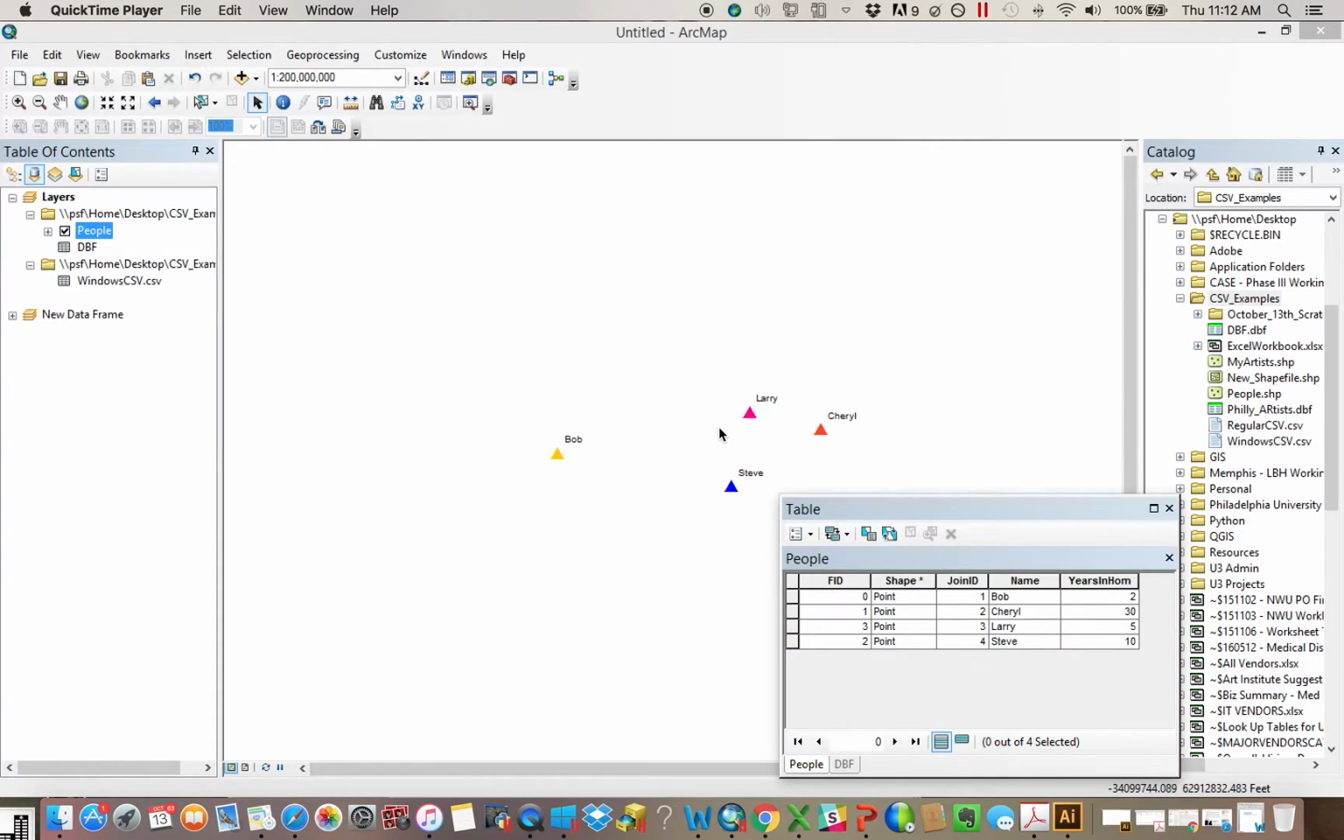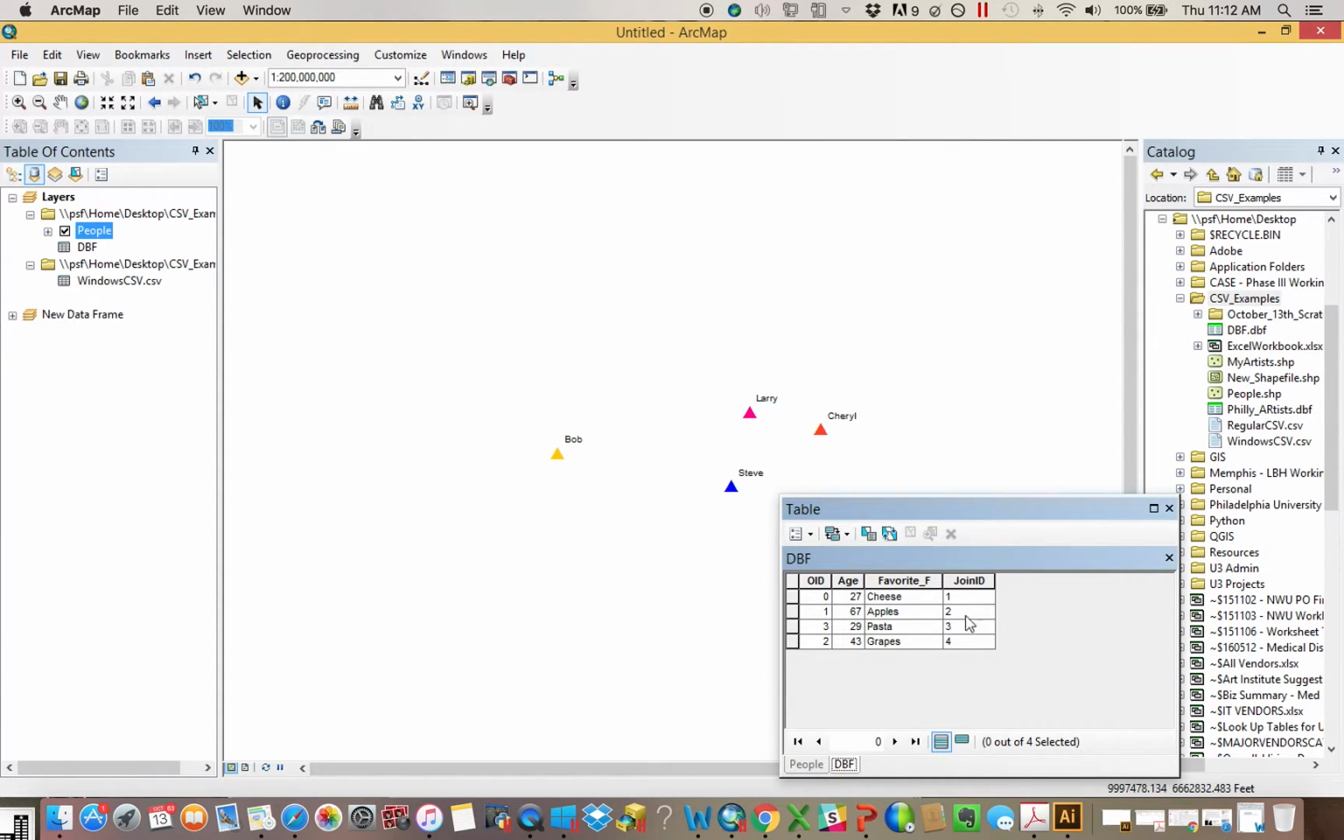The issue here is when you're trying to join two data sets together using an identical unique field, and you're almost positive you should be able to do this, but every time you try to run the join, you just can't. It isn't giving you the option to join the two fields you want. In this instance, I have a people field, and it's got a nice ID that says join ID. And I have a DBF field that has a field that says join ID, and the numbers look similar, so I'm thinking this is great, I should be able to join.